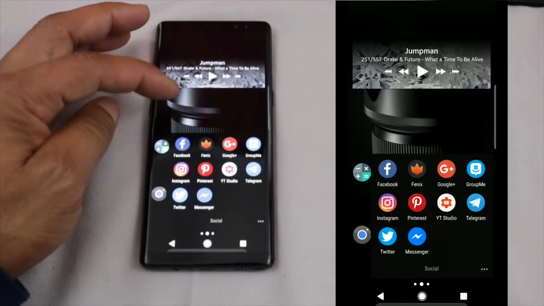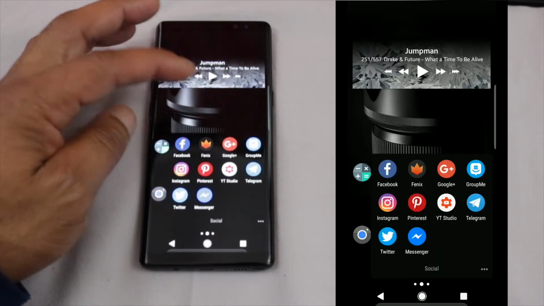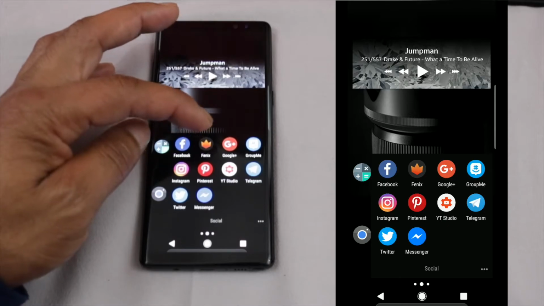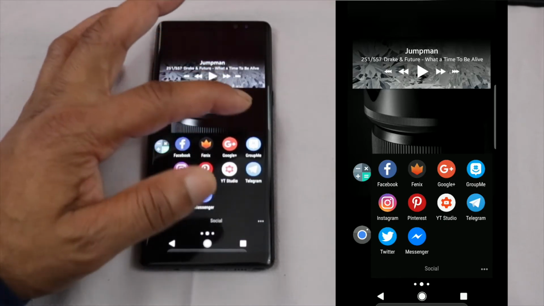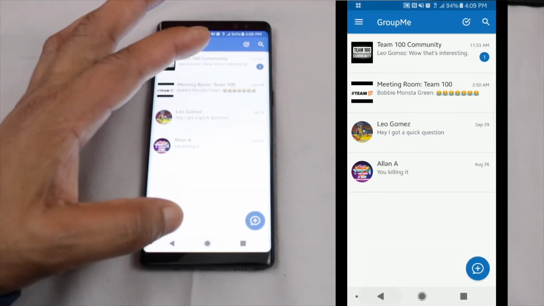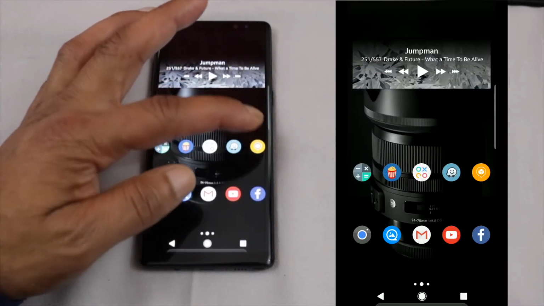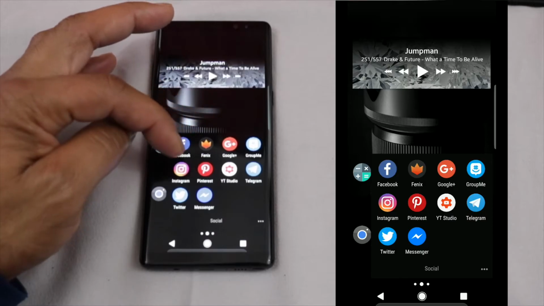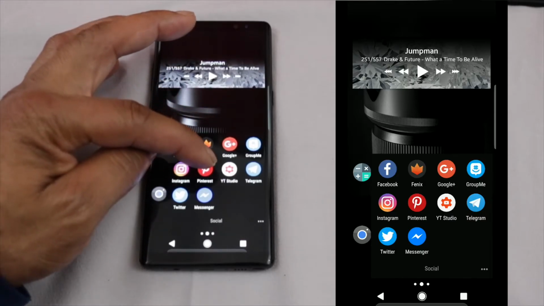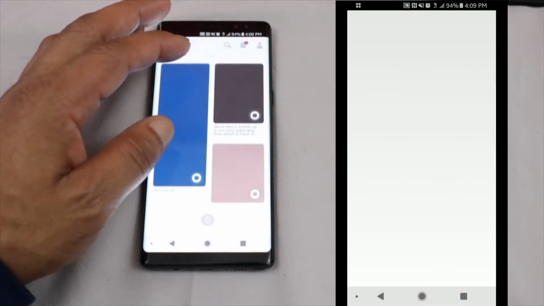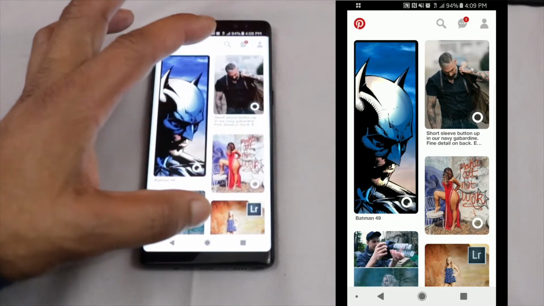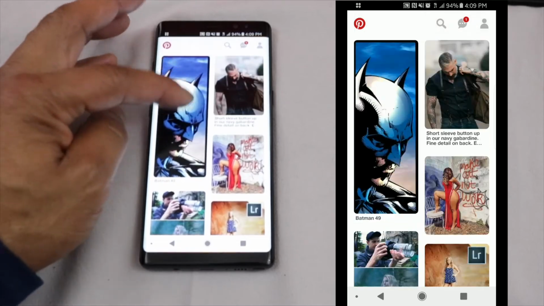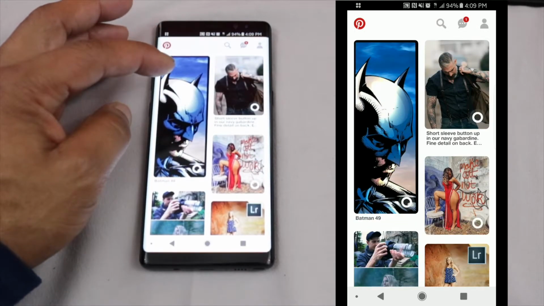I got my social media. Got Facebook. I use both Phoenix and the regular Twitter client for Twitter. Got my Google Plus, GroupMe. You know, that's our little community. Got Instagram. I use Pinterest a lot. I like Pinterest for wallpaper. I usually find some sweet superhero wallpaper inside of Pinterest.